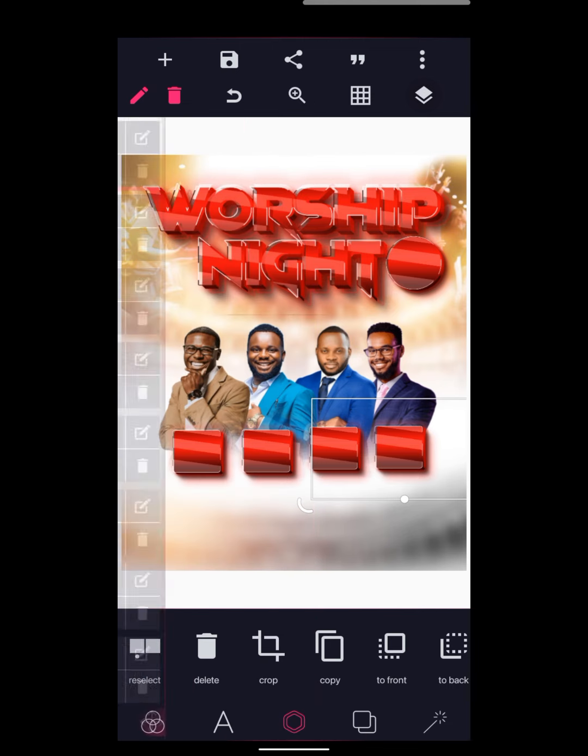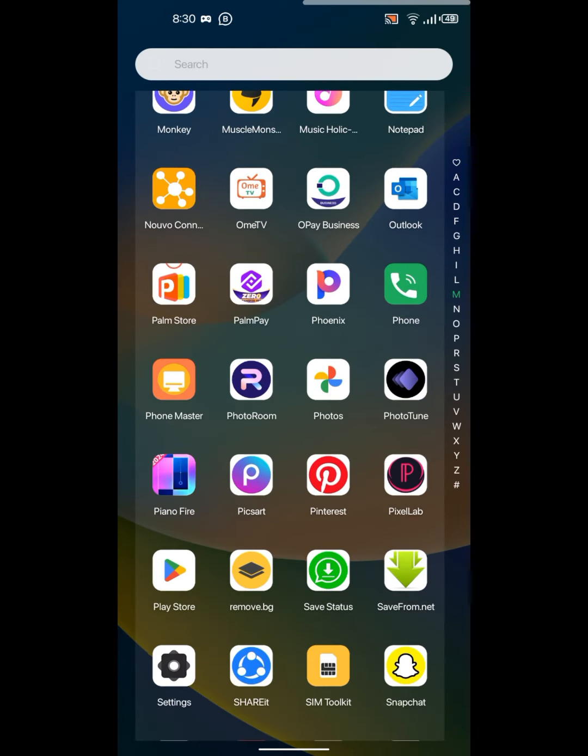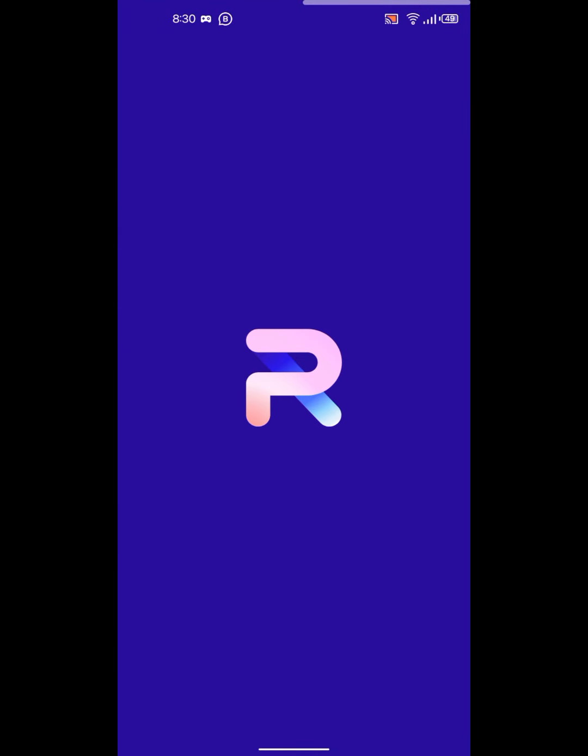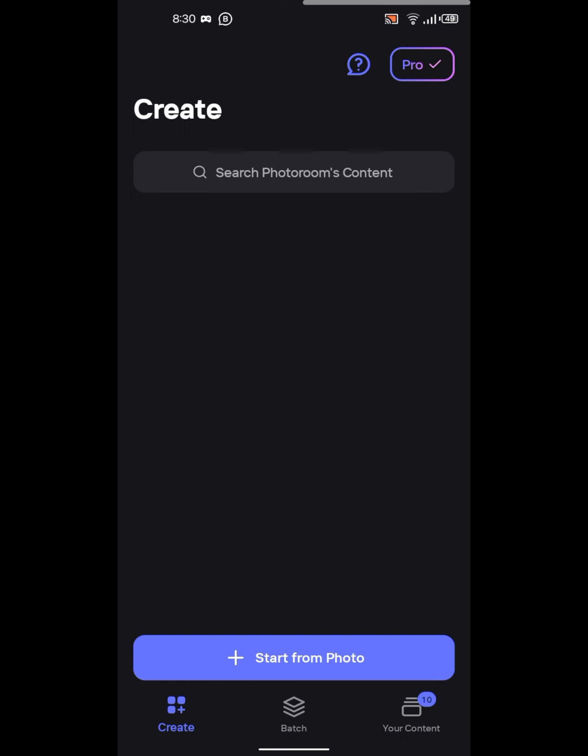So this is how it's going to look, as you can see here. So guys, there's one more thing we need to add, which is our piano, the piano that went around the men of God. So we're going to remove the background using our Photoroom app. We're just going to go to Photoroom to remove the background of the piano so that it can be used.